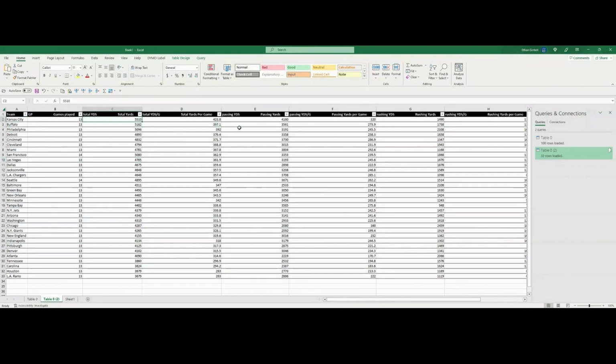And as these games play on, as long as the website gets updated, these will get updated. So, let's say Kansas City, they get another 200 yards Sunday. This will update from 5510 to 5710. As long as the website gets updated, this will update.